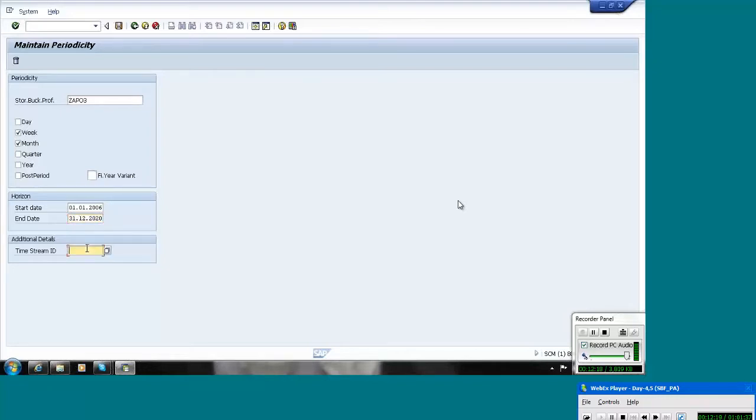And the time stream ID. In the time stream ID, we have to create the working days and non-working days and what the working hours are, everything. It's nothing but a detail level calendar. So based on that, the system will understand what is the working day and what is the non-working day. This time stream ID creation, I will cover in later sessions.